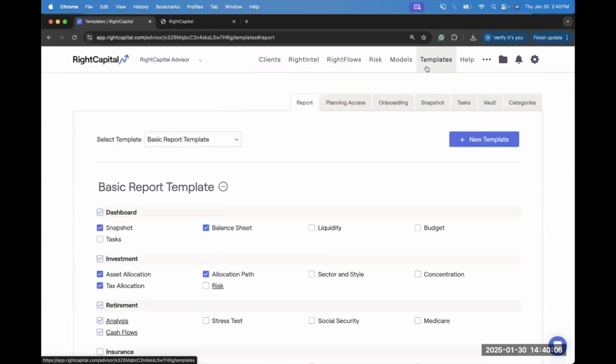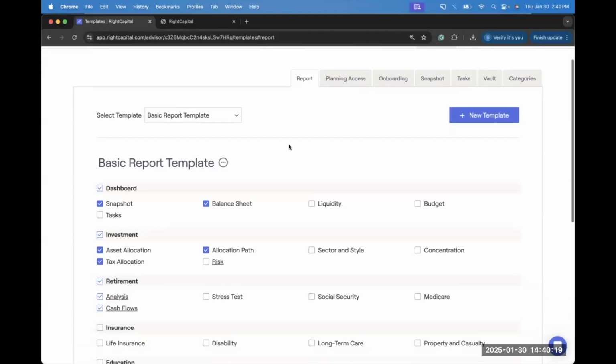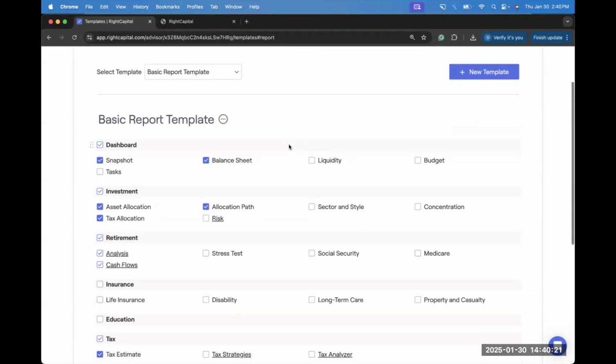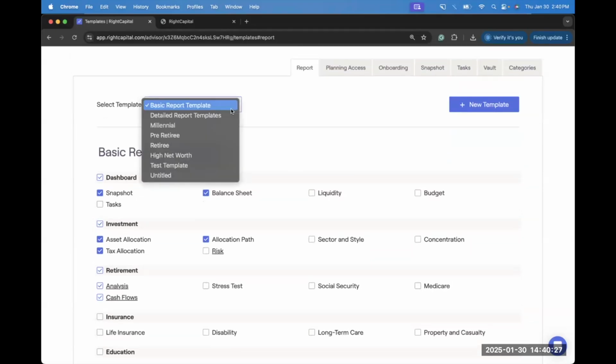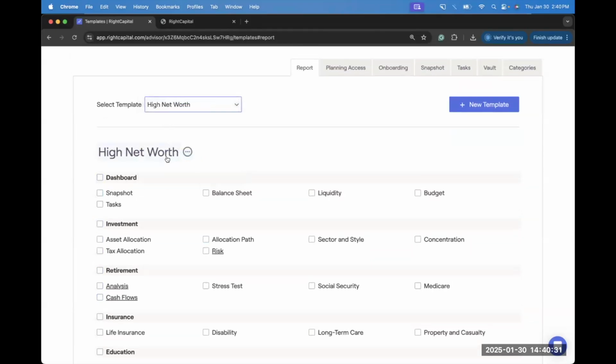In this area of your advisor portal, you can create templates for things like reports, planning access layouts, snapshot layouts, and even some additional things here. So just walking through some of these, the process of creating these templates is the same as creating reports themselves. What modules do we want to include and in what order? So, you can pre-save specific templates for specific demographics.